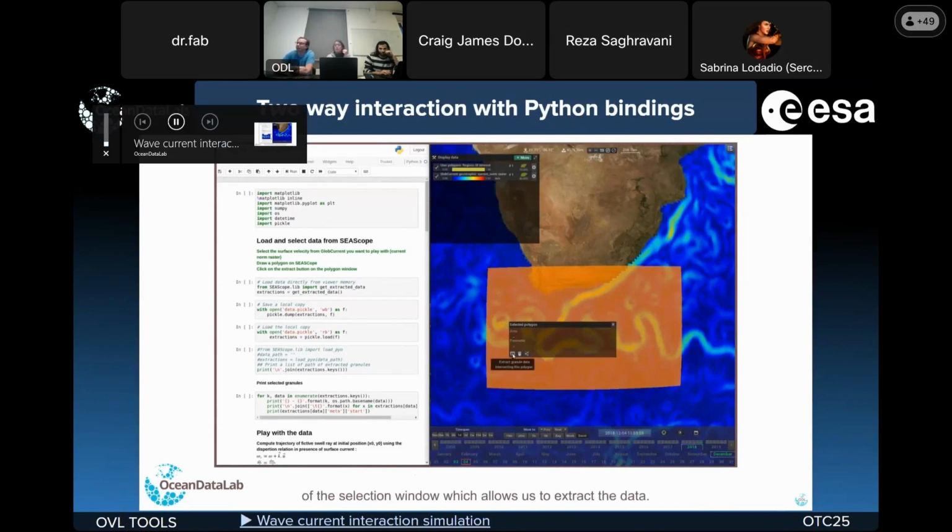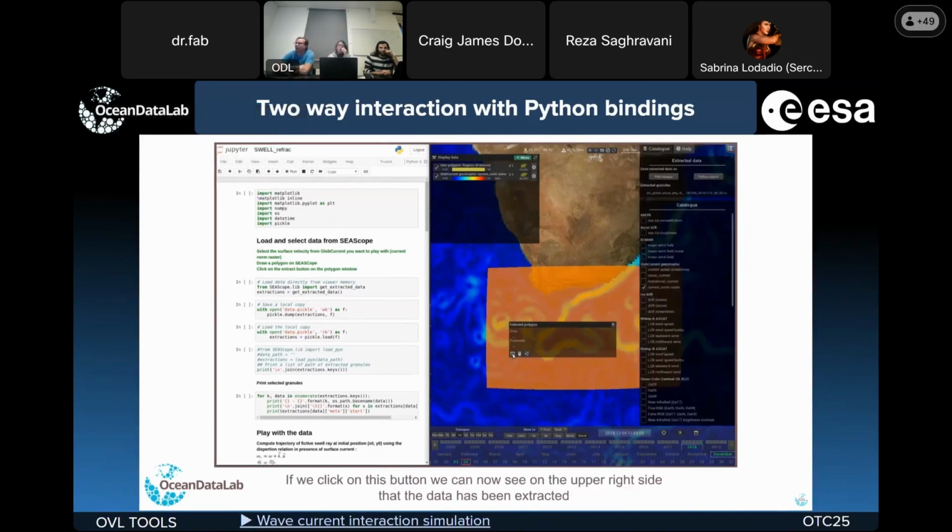So apparently there is a sound on the video, but it's not playing. So I will do it. But so you have the subtitle, so you can read the subtitle. Here we just drew a polygon on top of the data that was displayed in SEAScope, and we extracted it. So we see the extraction appear on the SEAScope viewer side.